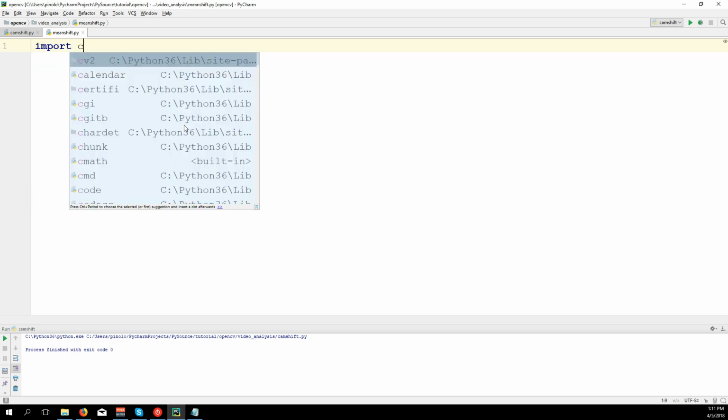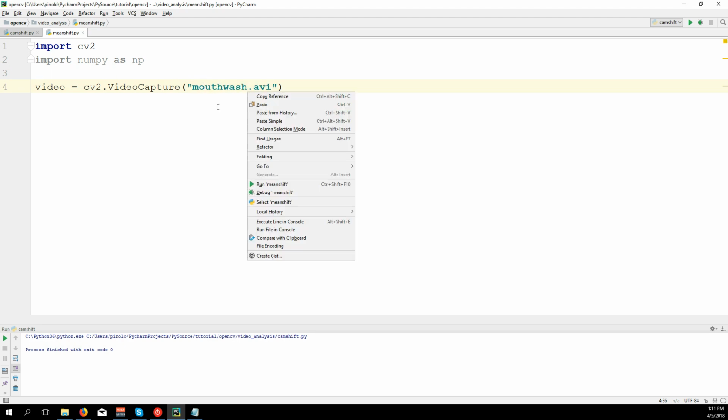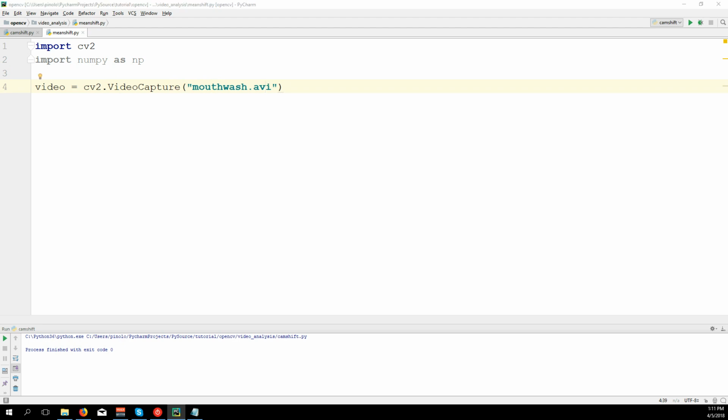First, let's import cv2. Let's import numpy as np. Let's load the video. video is equal to cv2.VideoCapture, and then we put the URL mouthwash.avi, and you can download this video from the link in the description. Then let's run the video: while True, _, frame equals to video.read.